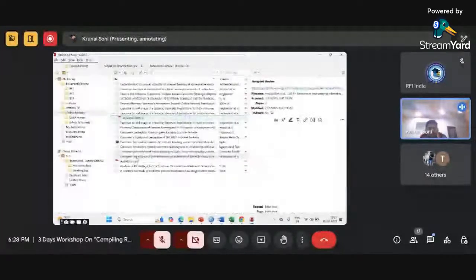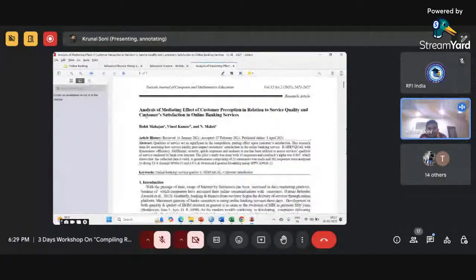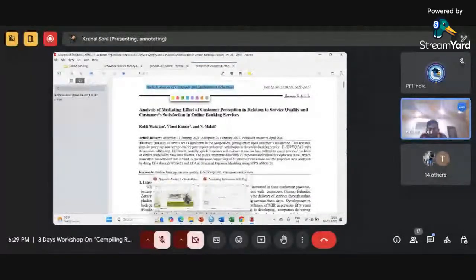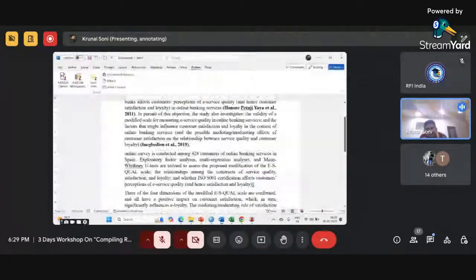Let's say this is the particular author which has given this particular style. Let me see this. Okay, now this line has been given by this author. What I need to select now, you tell me. Let's select Turkey's journal and see that title, analysis of mediating effect of consumer perception. Let's go to this. Again, add edit citation and Turkey's journal.